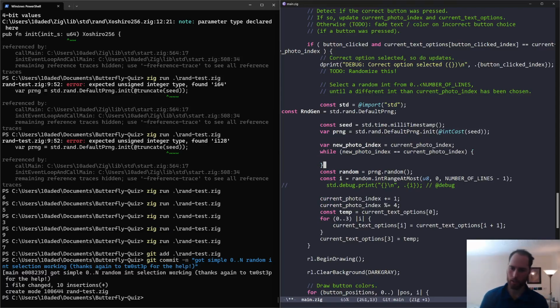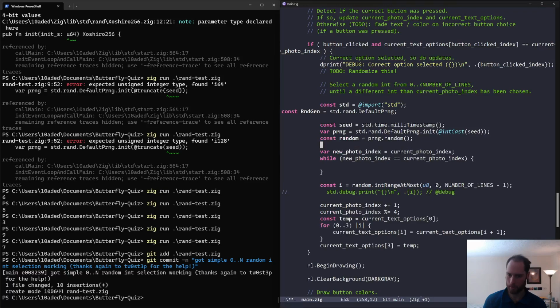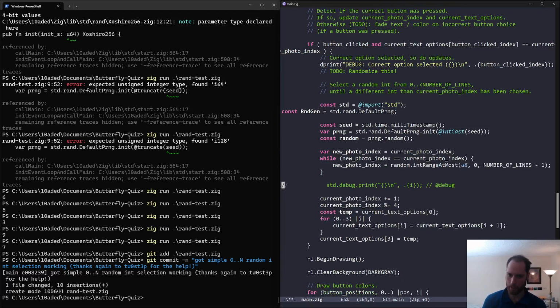So in particular, generate a new random thing, and then actually this one we want to be the same. Set this new photo index to be this thing, and then the loop will break once that's sufficiently different.